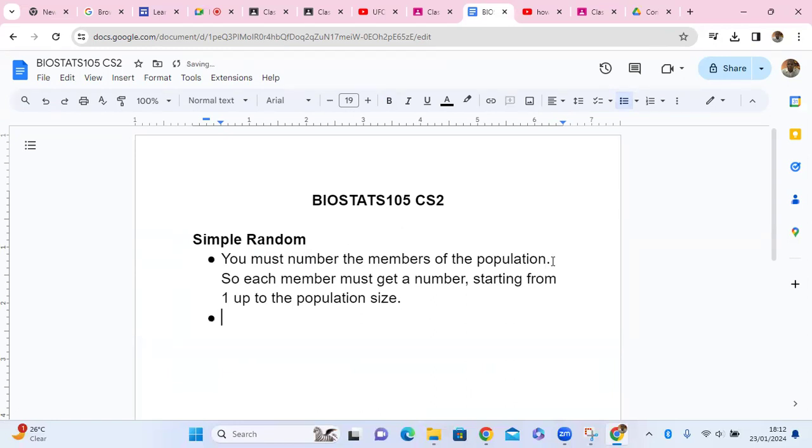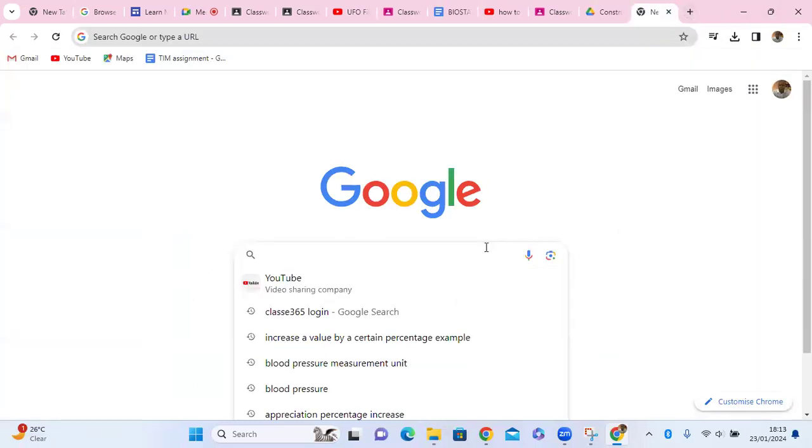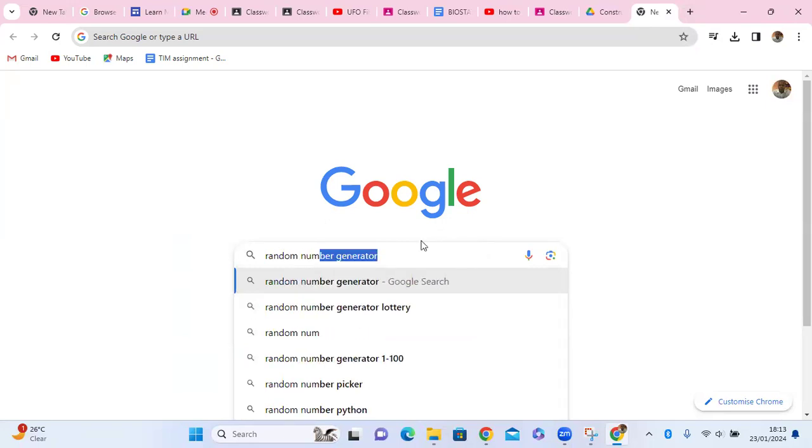Now the second thing that you must do, you're going to utilize a random sample generator. Generate random numbers. This can be easily done using the internet. You can just go to a new tab and you can type in random number generator.